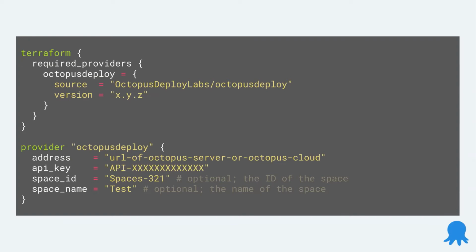And then secondly, you need to define or configure the provider through a set of parameters. So the first one is the address, the second one is the API key, and then you have two optional fields. You can either qualify the provider to work against a certain space by its ID or by its name. These are necessary because of the way we structure our APIs. A lot of operations are scoped to particular spaces, which is why we define them as such. And so when you're defining this, this is essentially how it will look when you configure.